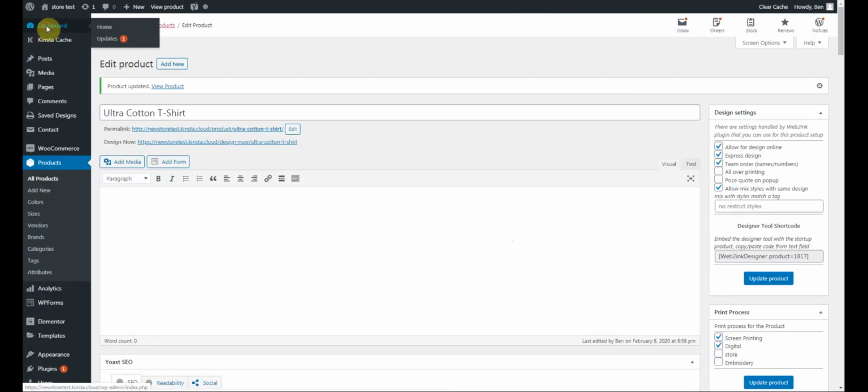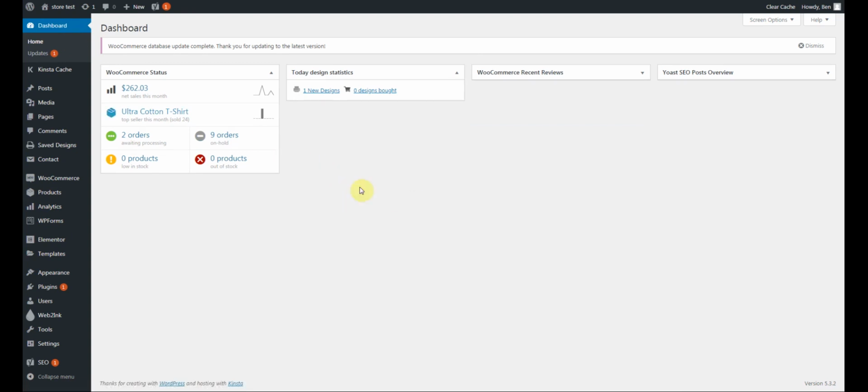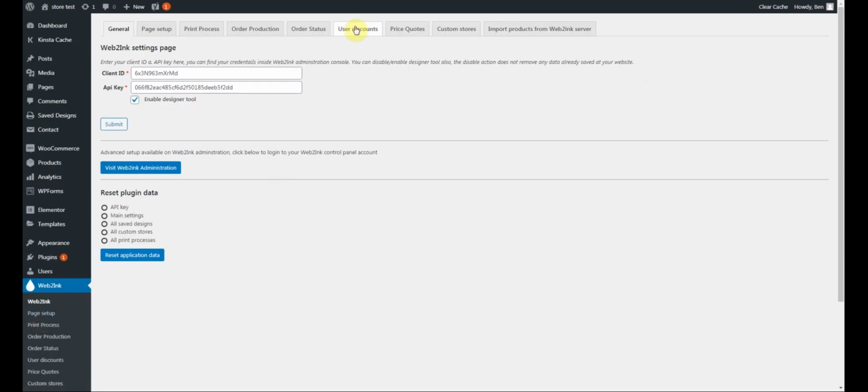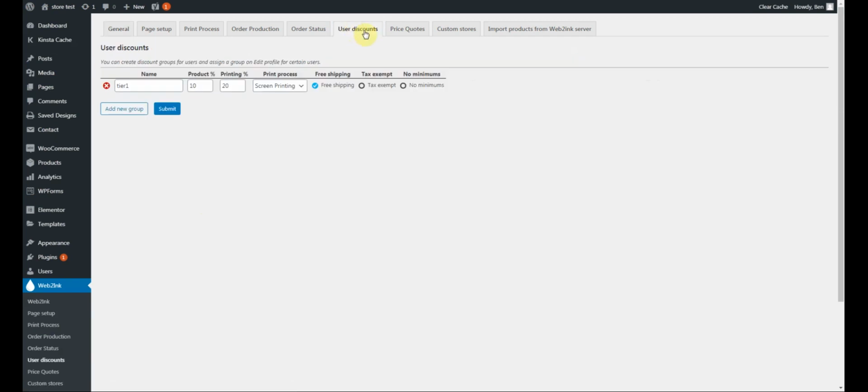Okay, so we'll jump over to the admin. This is the dashboard. This is where you're going to land. So what we'll do is we'll go down to Web2ink, and we'll go to user discounts. And you can see here I've got one made called Tier 1. This is the name of the particular discount. This is the discount percentage that I'm giving this group off of the product. This is the discount percentage I'm giving this group off of the printing charges. And then this is the printing process that I'm discounting.